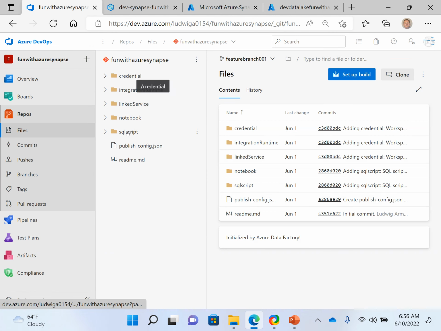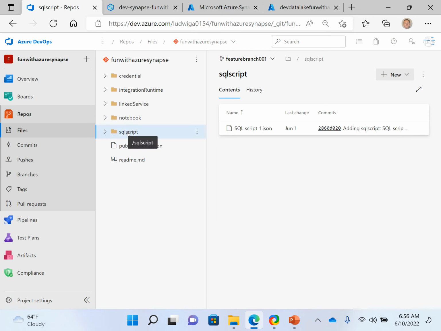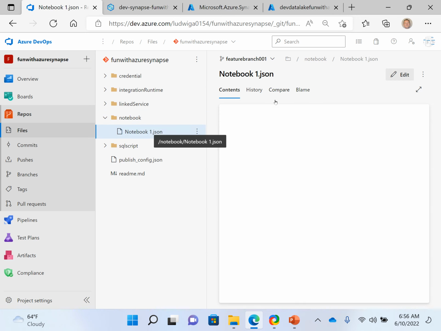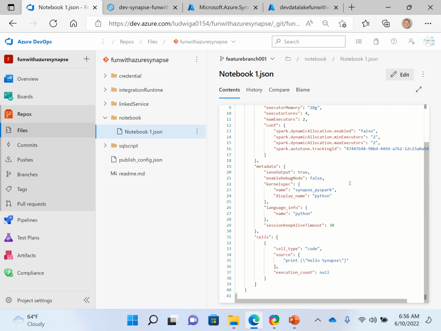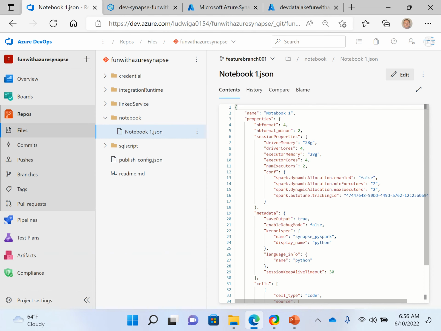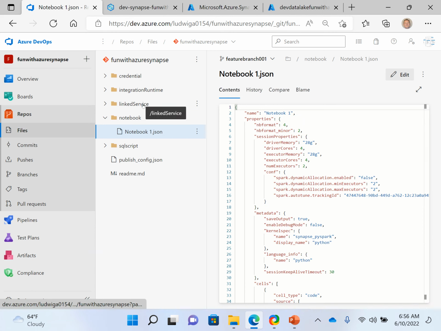I don't see the pipeline in here, so I think we need to have the pipeline. There's a SQL script, right? And I see a notebook, which is good. When you look at the notebook here, this has already been committed in earlier videos, in case you're asking why that is appearing here. But here's Hello Synapse, the actual script, and here's all the other information that the platform needs to get it working. Is there a linked service included?